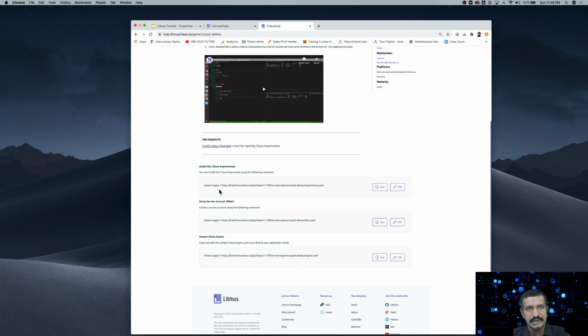One is the experiment itself, where you can tune a few things, and then there is a service account that you need to set up, what permissions you need to provide against what resources. So that will be specific to the experiment where the target chaos is happening. And the other important one is the chaos engine.